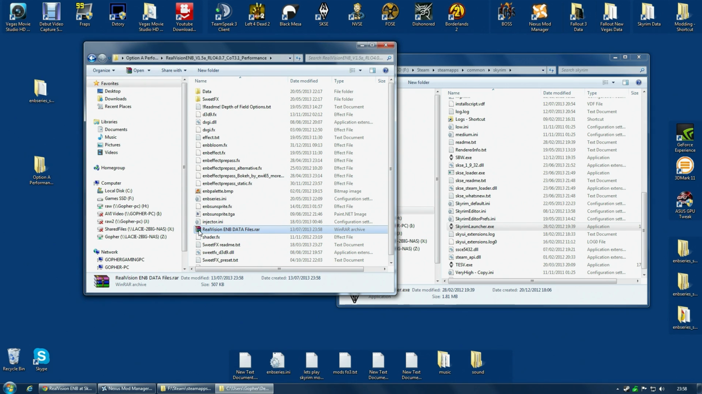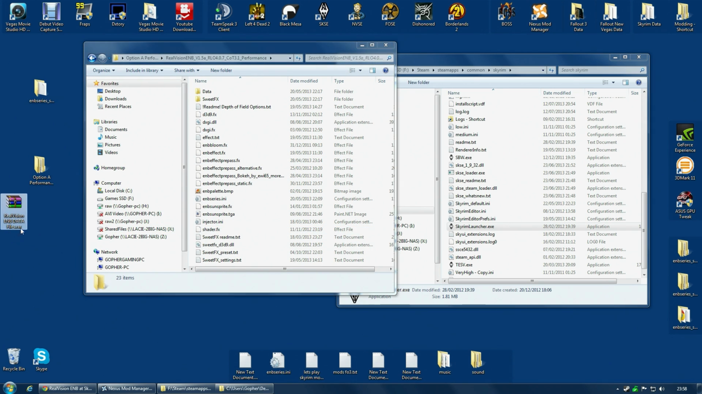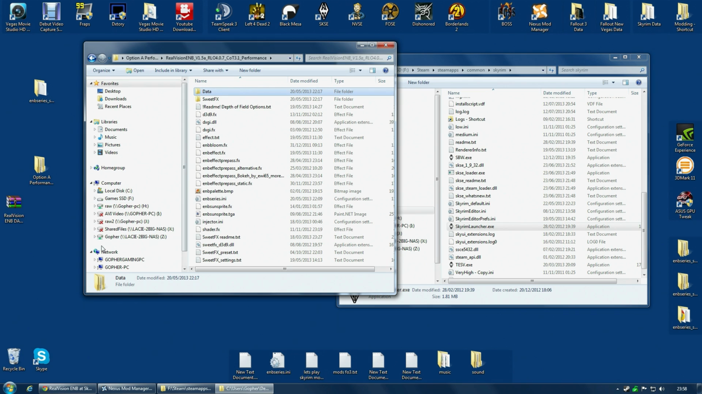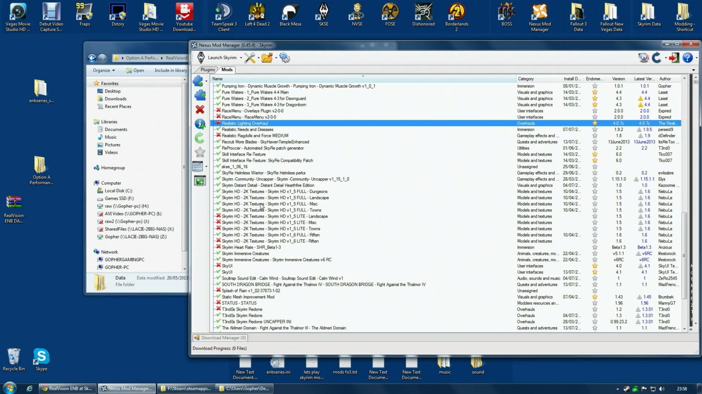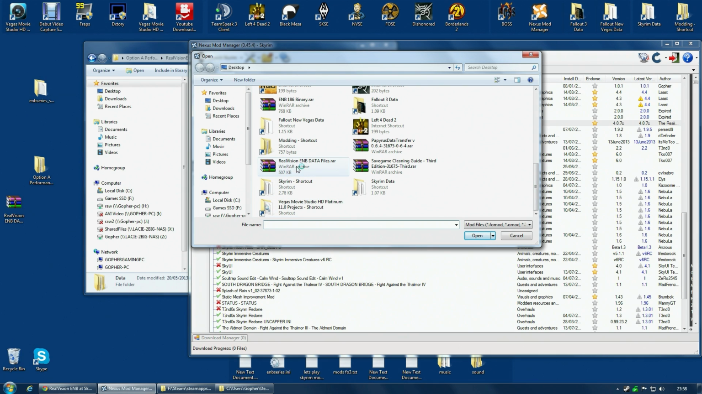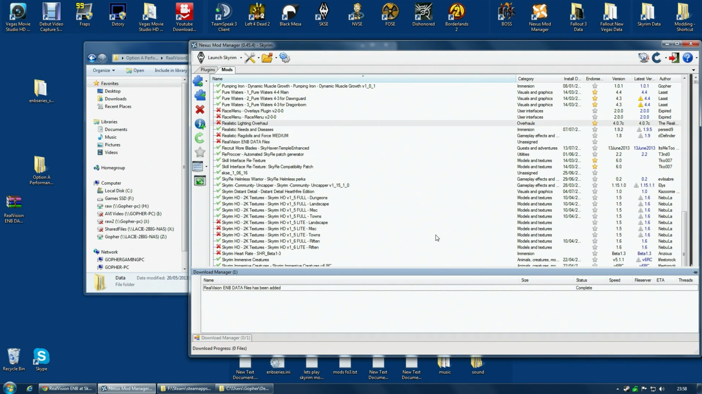I am then going to drag that folder out onto my desktop. This is basically all of the files you need, like textures. This is what you are going to install using Nexus Mod Manager. So I'm going to set that up right now. I'm going to go to Add Mod from File, and find the RealVision ENB data files.